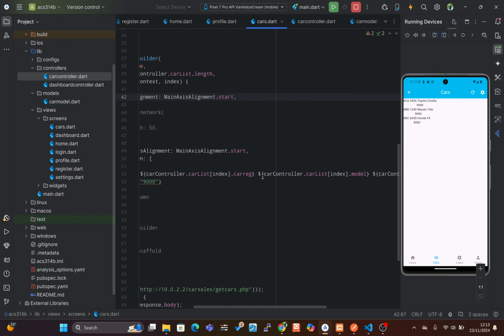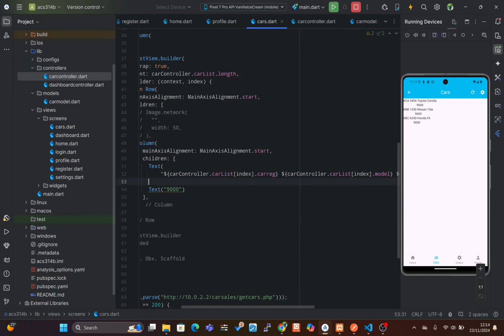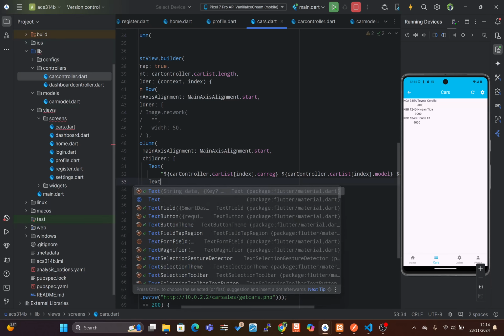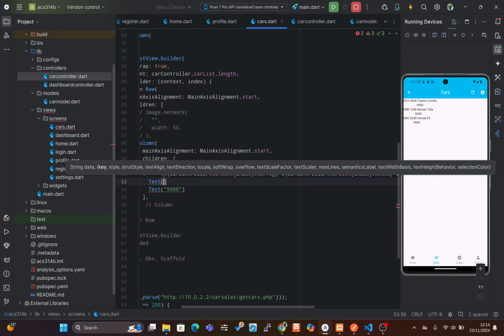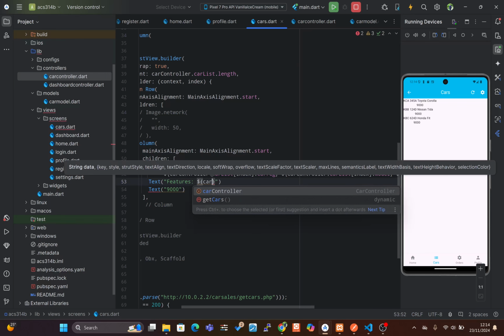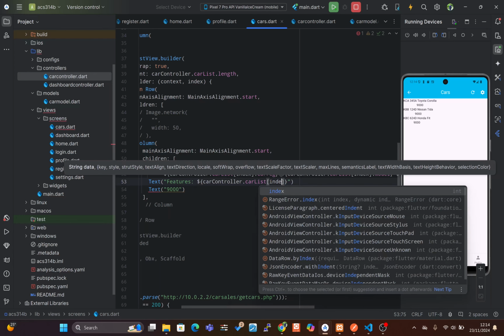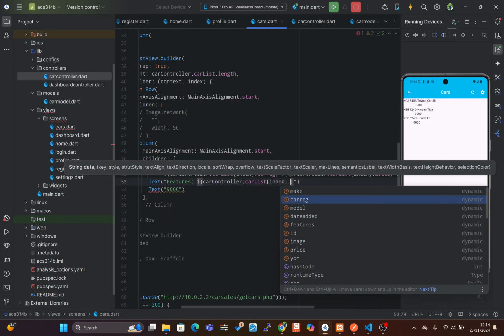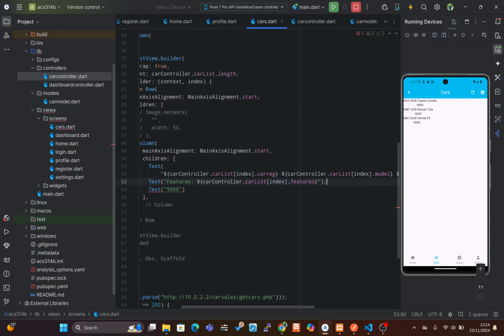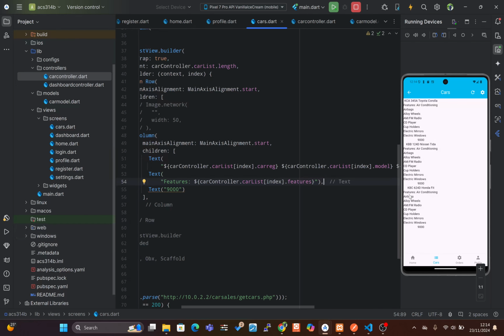Maybe before the price, we can provide some brief description of the car, if any. So text. I just write here features. And then call this car controller dot car list index dot features. Remember, this is from the model. This is why models are this important. Okay, you have that.